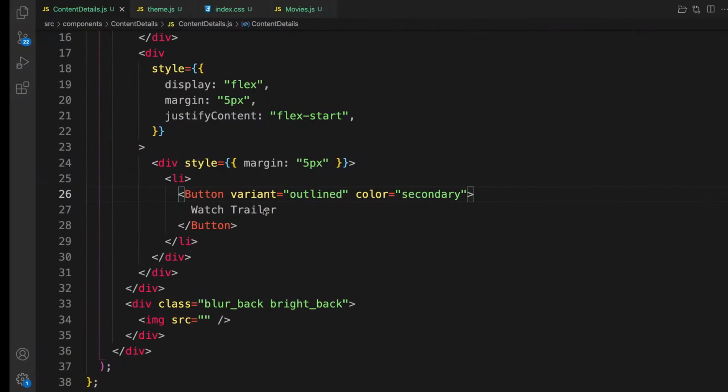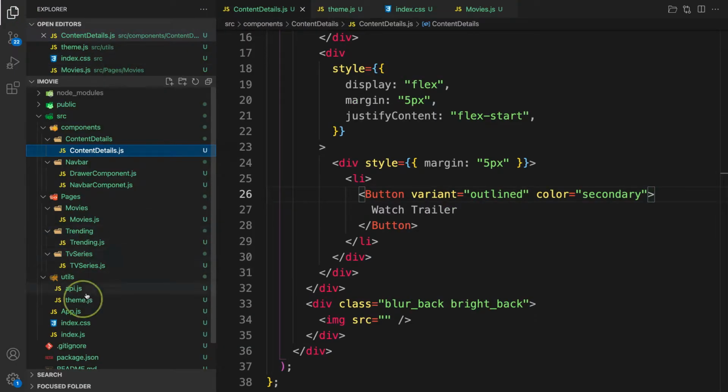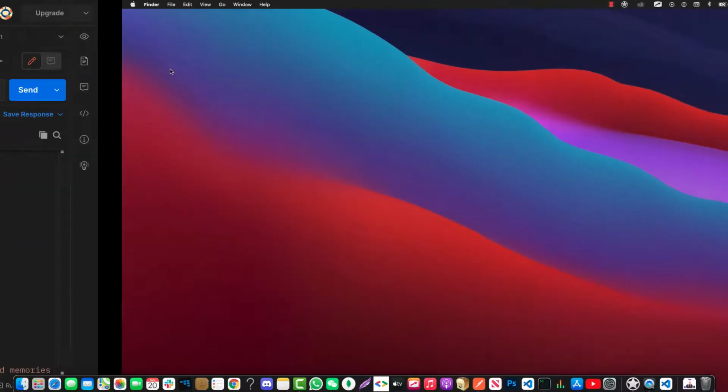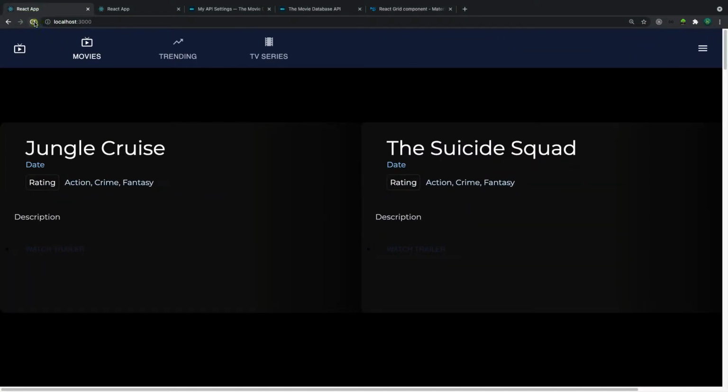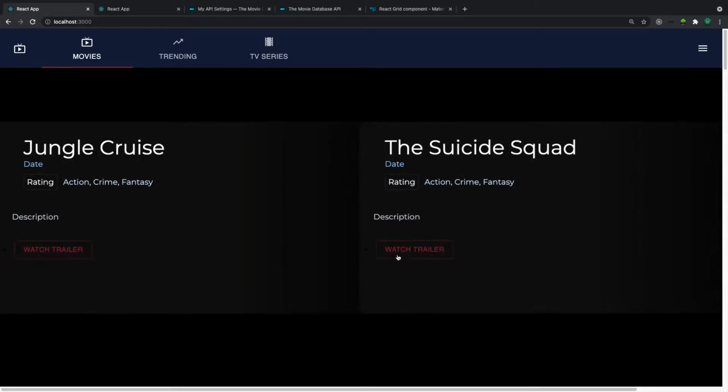So let's go back to our theme. Let's go to details, and here we are using the same color for primary and secondary. I thought you guys saw it. So let's have this color instead of this, the same color. Okay, so let's save it and check out what we have. Let's refresh the application, and there we go. We have watch trailer. Okay, cool.